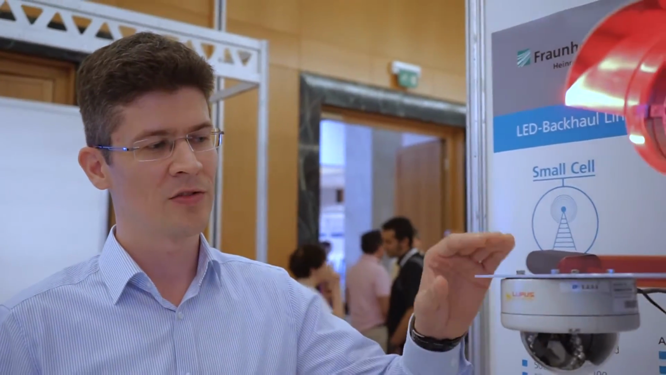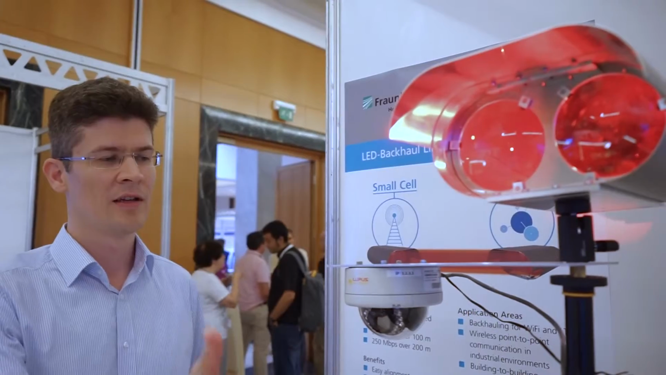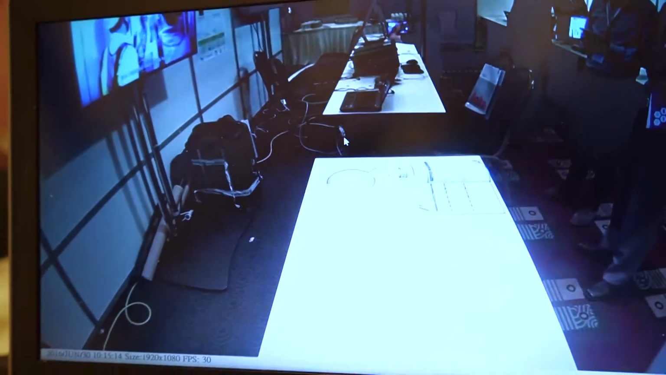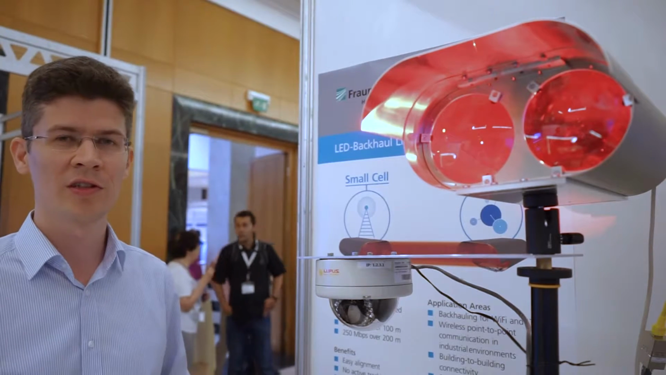So this demo is set up with a device with actually a red LED. But the best performance is with infrared light. Only to show it, we have it in a visible light range, and it's connected to a live IP camera, where we can see the picture on the other side, so it's a live video feed. And even if you block the connection, the picture is frozen and it will build up in several seconds and just continue the transmission.